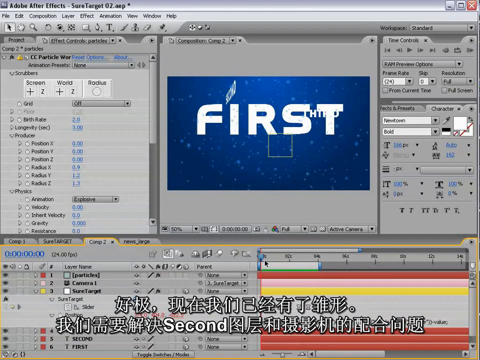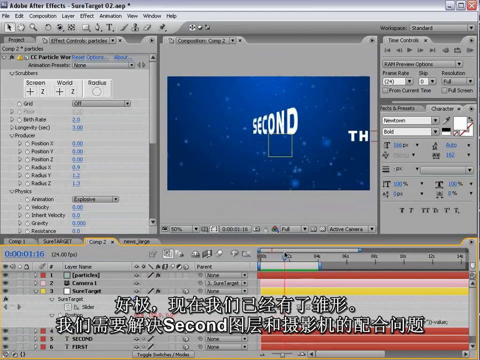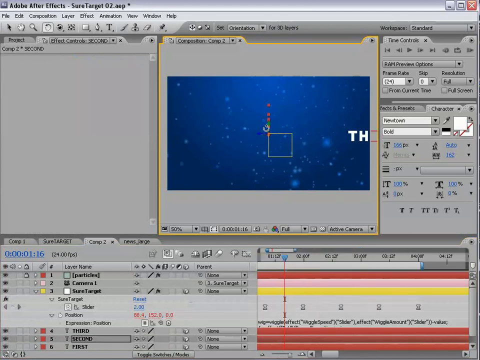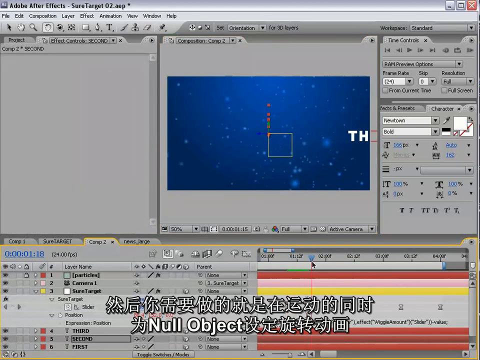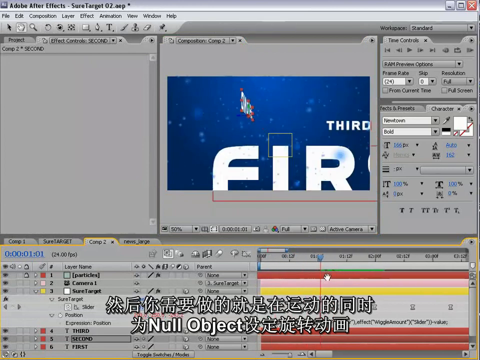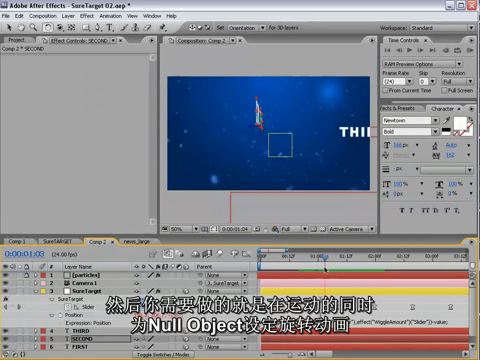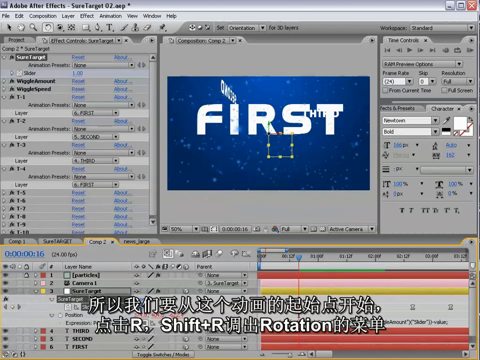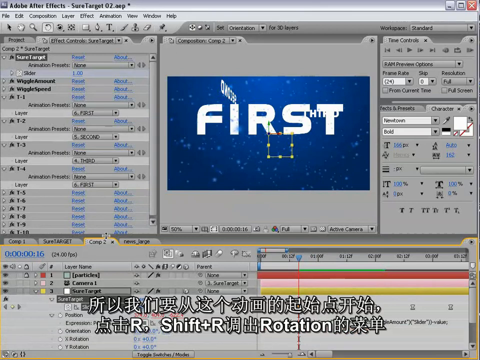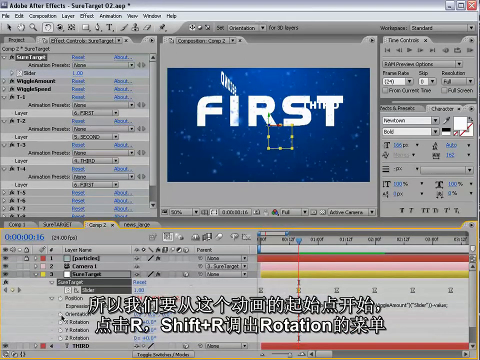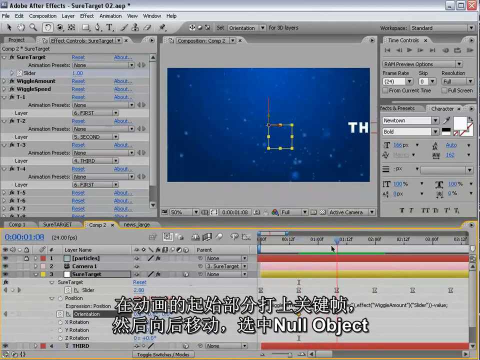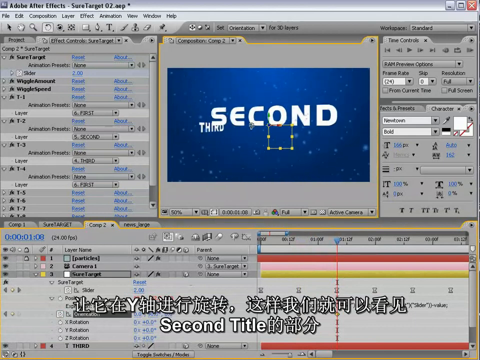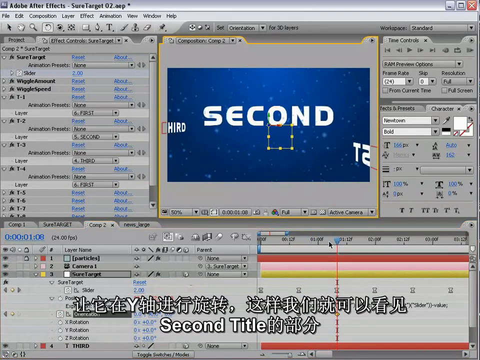Now, we are coming to this other title which isn't quite looking at the camera. So I'm going to lock our particles and we'll just rotate this away again. And what you want to do is keyframe the orientation of the null object while it's moving. So we're going to go ahead and line up right at the beginning of this animation. So here we'll hit R, Shift R, and that brings up the orientation along with anything else that's already up. We'll keyframe the orientation. We'll move forward, and we take the null object, and we're going to rotate it on the y-axis. And that's going to rotate it so that we can see the second title.